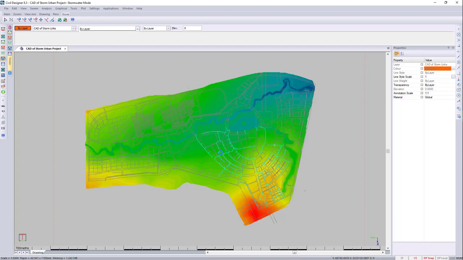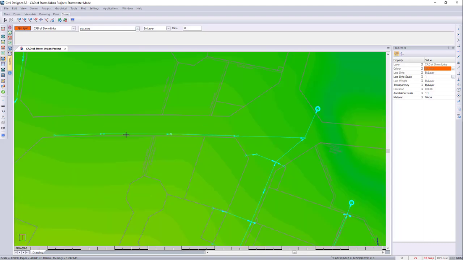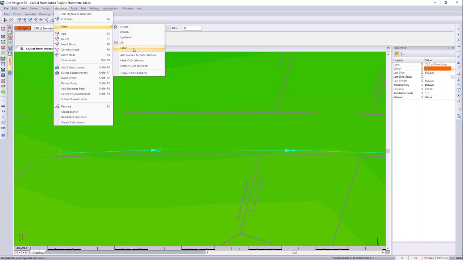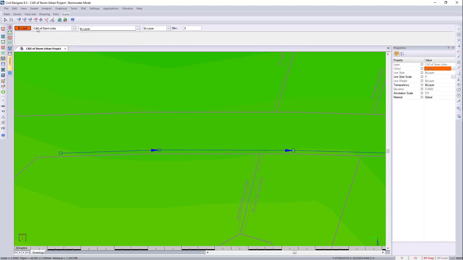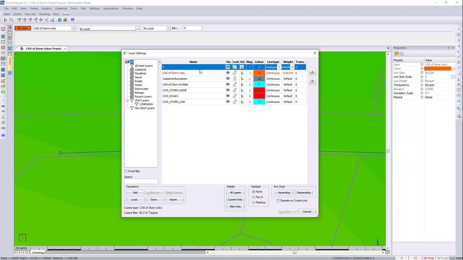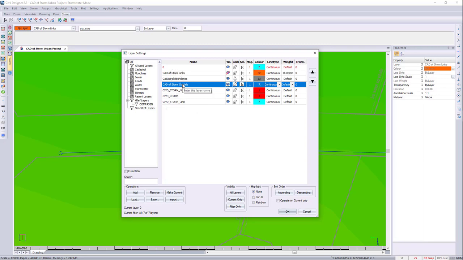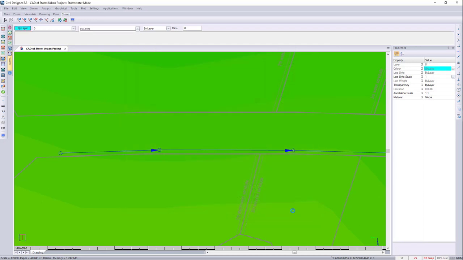Great, so now that it's imported, we can go and have a look at how it came through. Here you can see everything is graphically marked, so we'll just quickly clear that. And we can make layer 0 our current layer again. And I'm going to turn off the CAD of the storm and the CAD of the storm outfalls as well. Good, so you can see each CAD line where it terminated created a manhole.